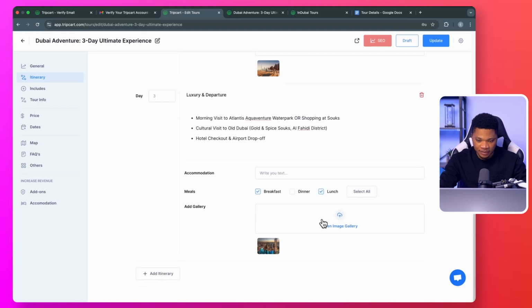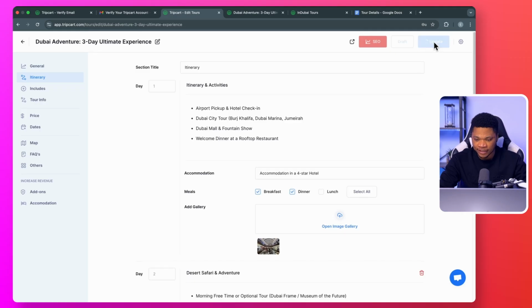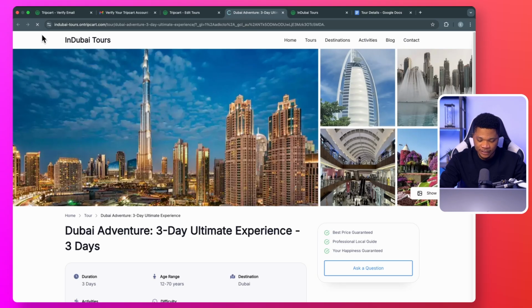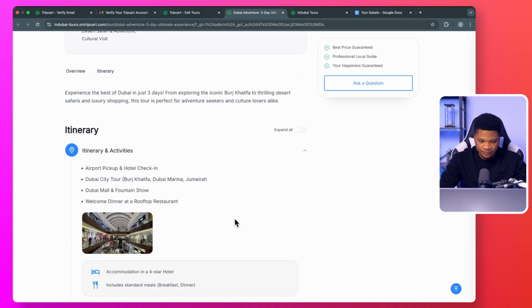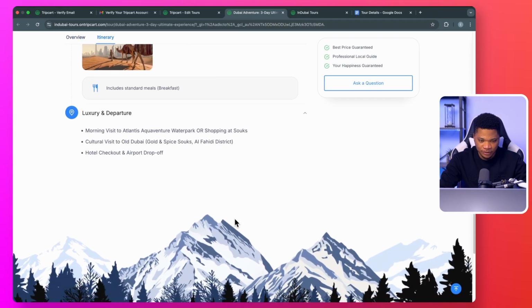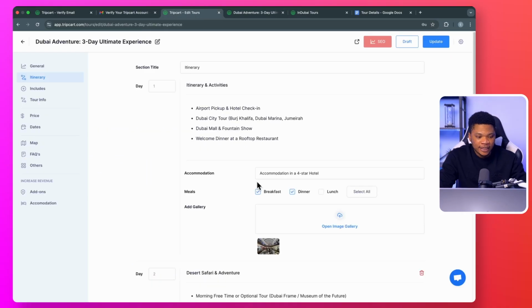And with all of this in place, I'll just go ahead and click update to save my changes. Now, if we check the tour again, let me just refresh. You'll see that we have the itinerary showing up right here. And everything is basically looking good. So let's move on to the next step.